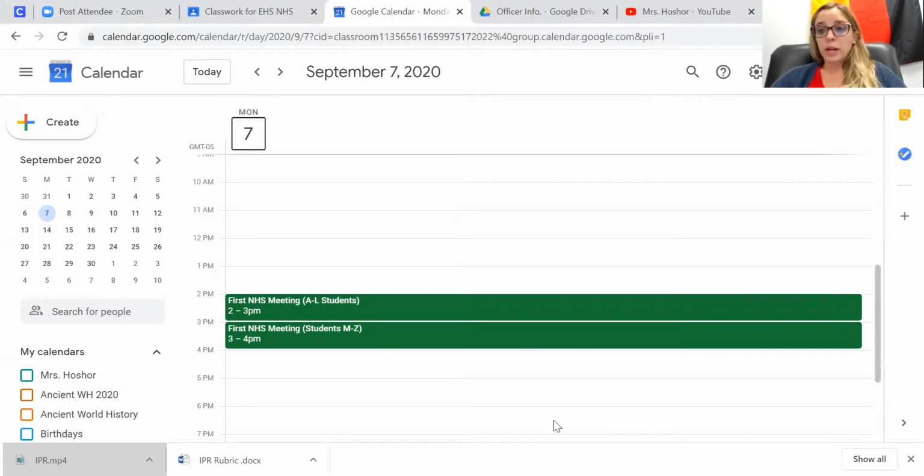We're going to have to break it up by population of students. Since we have more than 100 students, we'll have to do 2 different Zoom meetings. I'm going to encourage Ms. Cook to come just to help support and maybe answer some questions that I may not know. So the first NHS meeting is at 2 o'clock, and that's students A through L, and then 3 o'clock for M through Z.